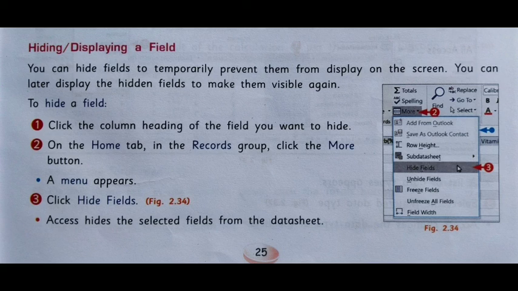On the Home tab in the Records group, click the More button. A menu appears. Then click Hide Fields. Access hides the selected fields from the dataset. You can see in figure 2.34 how the hiding of a field is processed or done.